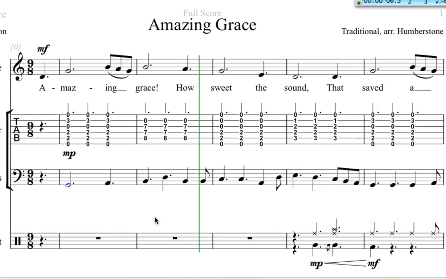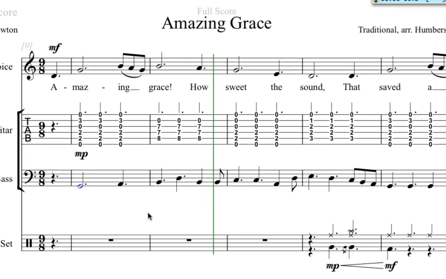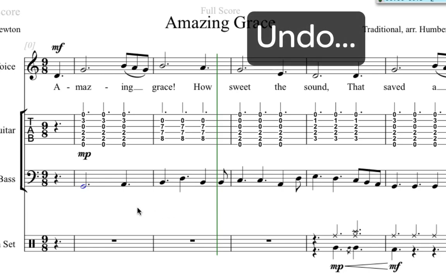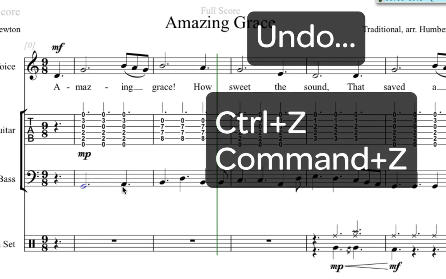The Windows and Mac versions have this command in slightly different places, but you're better served by memorizing the shortcut if you don't know it already from every other program under the sun. The shortcut to undo what you just did is Ctrl and Z, or if you're a Mac, Command and Z. Try changing some things in your score, and then undoing those changes.